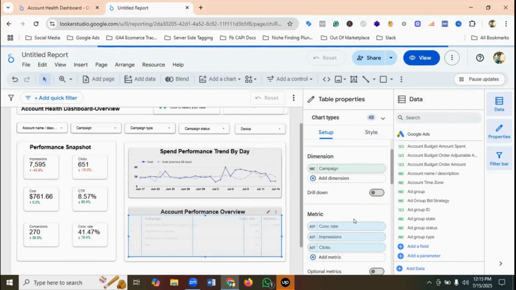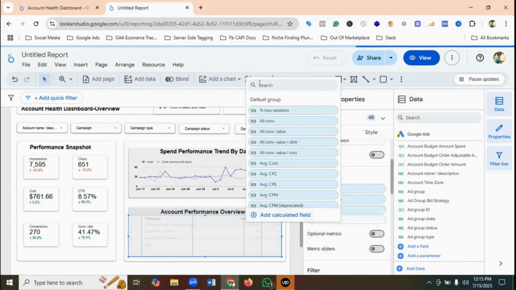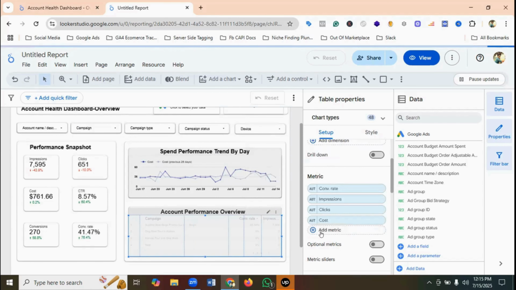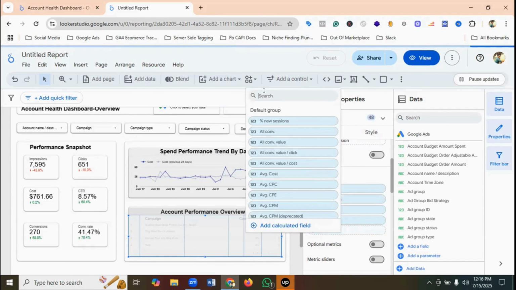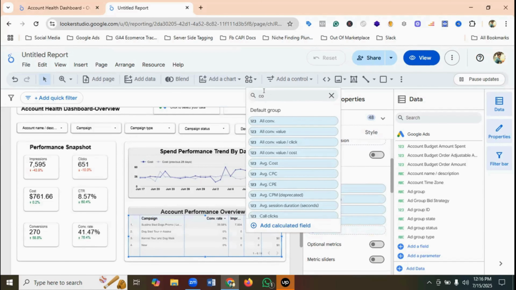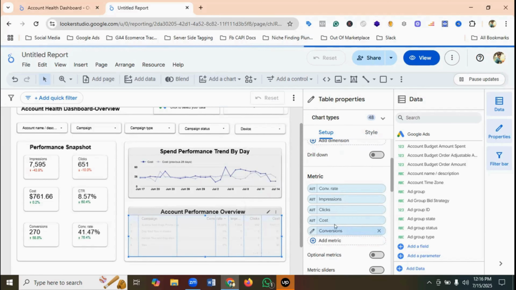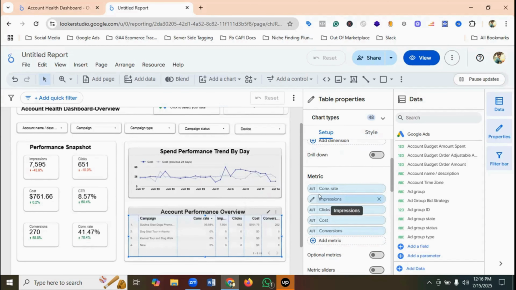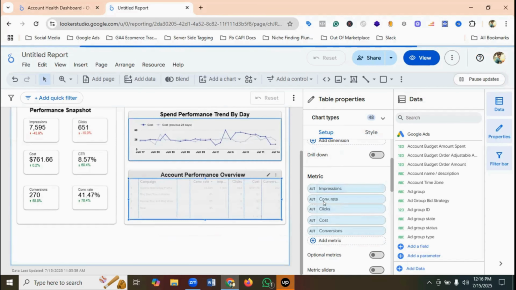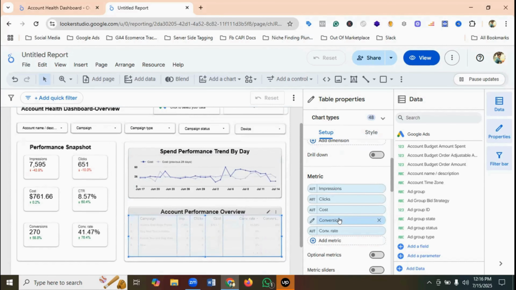Then conversion. So cost will be there. So cost. And the last one would be conversions. So you can add different types of metrics as per your requirements. Okay, conversions. Okay, so I'm gonna drag impression to the top, then there will be click, then there will be cost, then there will be conversions, and at last we'll have the conversion rate.